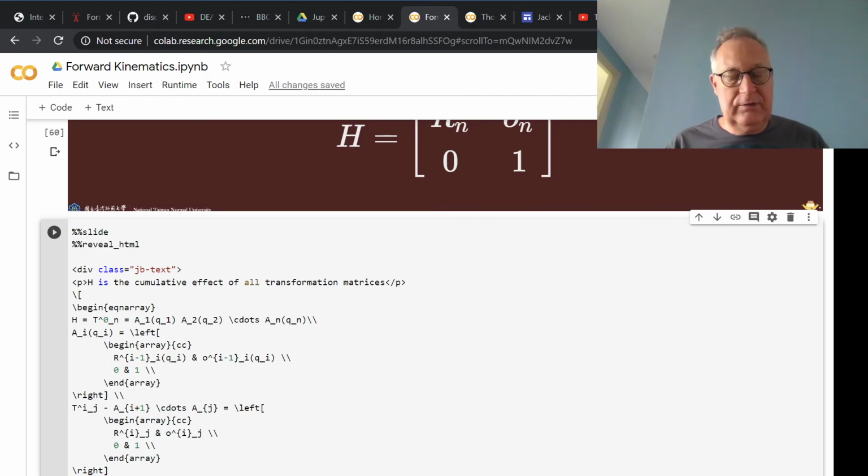So the rotation matrix R IJ shows the relative orientation of link I to J.